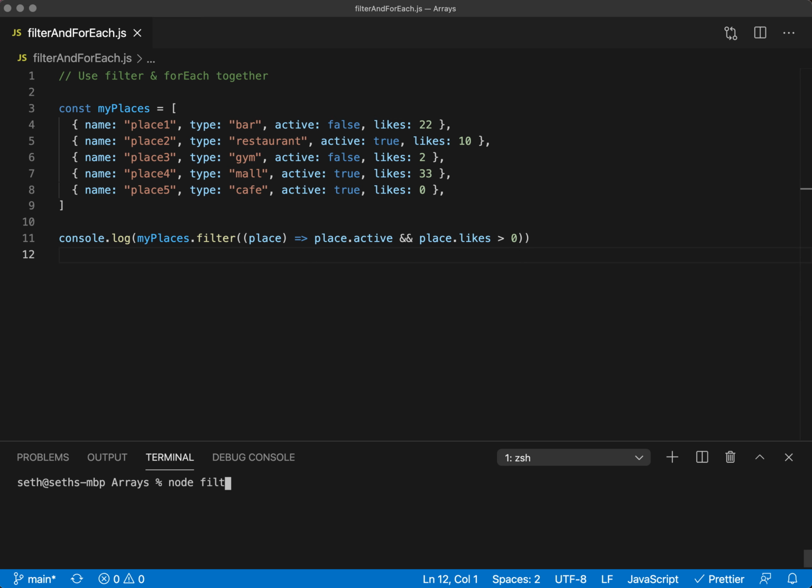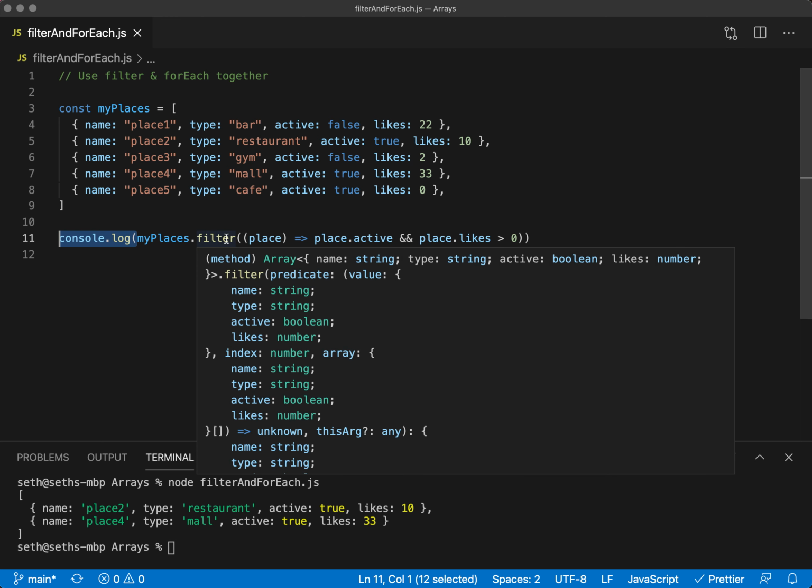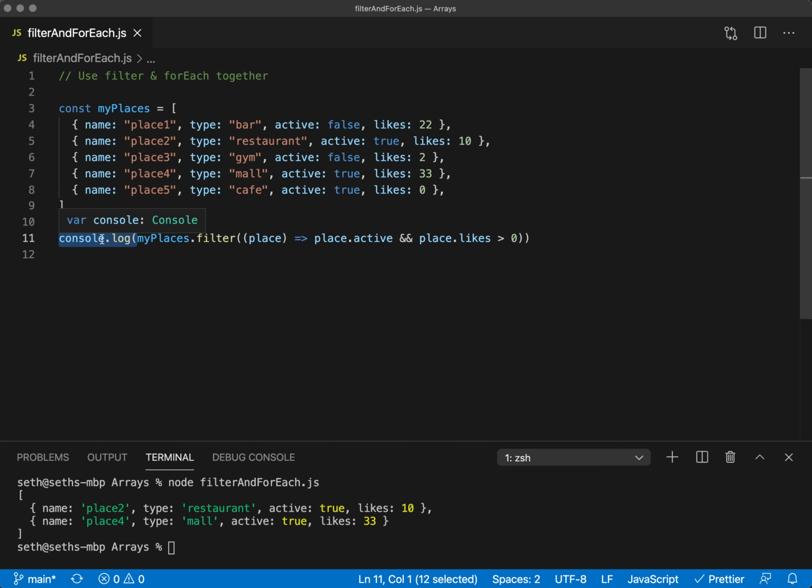So node filter and forEach, and like we guessed, we are getting only places that are both active is true and likes is greater than 0, which, as we can see, is only 2 of our objects in this collection. So what we're going to do is I'm going to pull off this console log, because all this does is show that filter does indeed return a new array with any item that has matched.